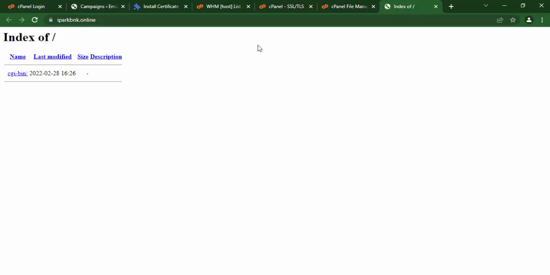This is so cool, so wonderful. Guys, just imagine how wonderful this lecture is. You've been able to learn how to install WHM on your own server, how to create a cPanel account, and how to install SSL to make the site secure. This is wonderful.